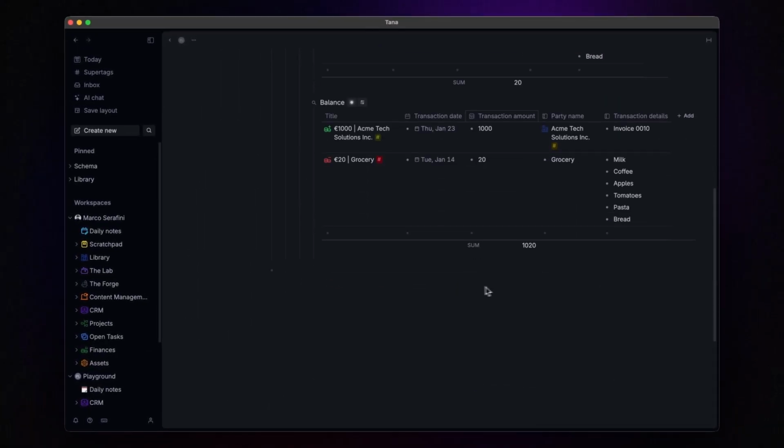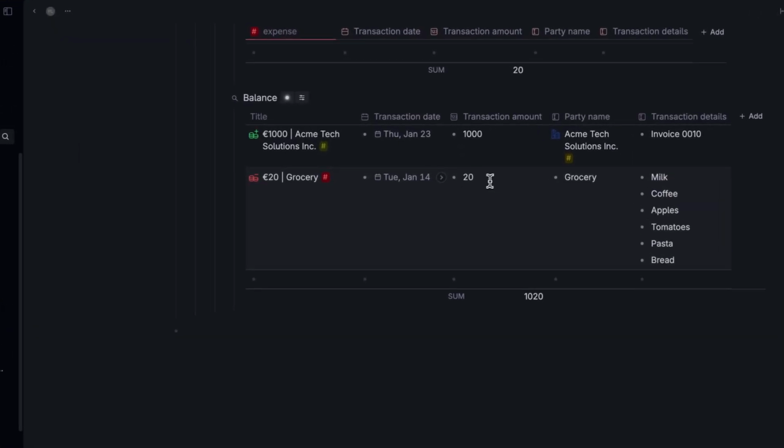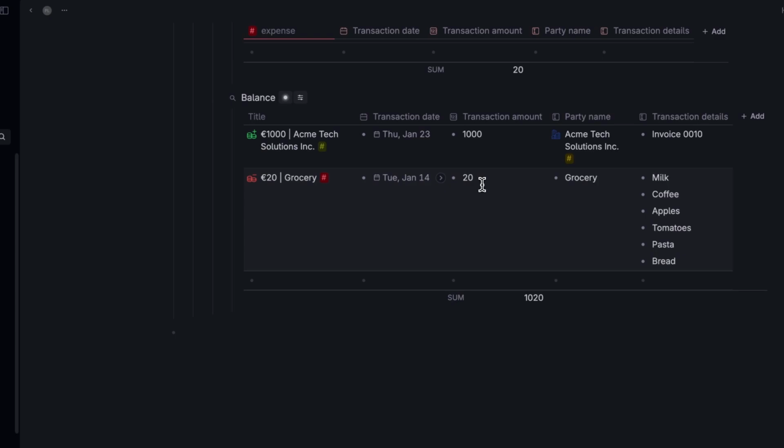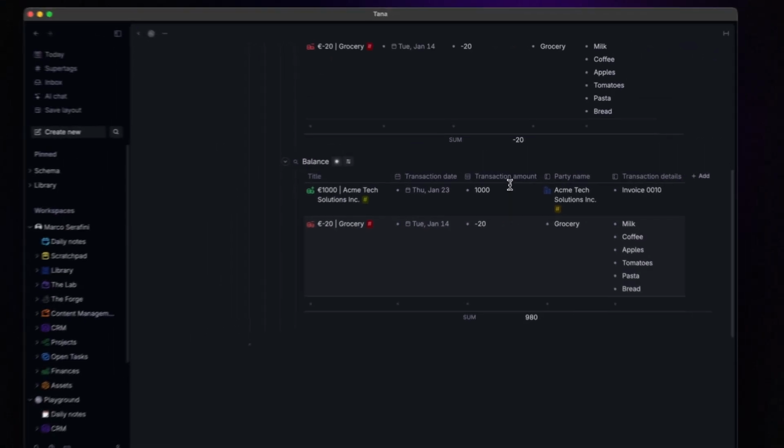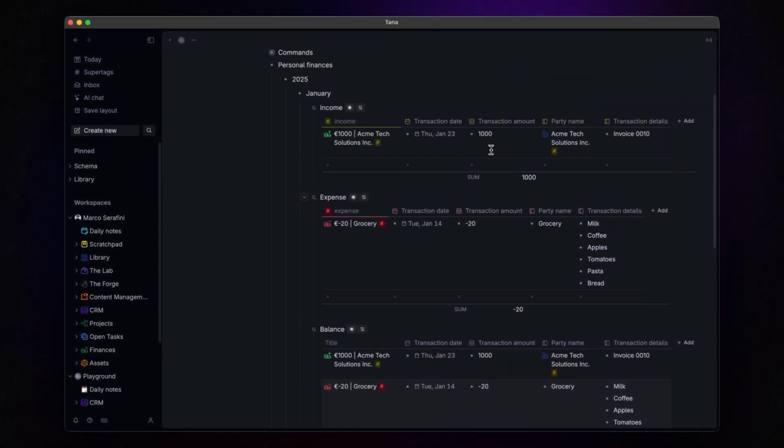I know there is a problem here. We are adding the income amounts to the expenses, but we should subtract the expenses from the income. To do this, you need to store the transaction amount for the expenses as a negative number. This way you will be able to subtract the expenses from the income.